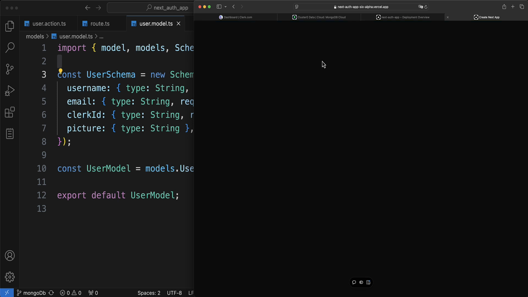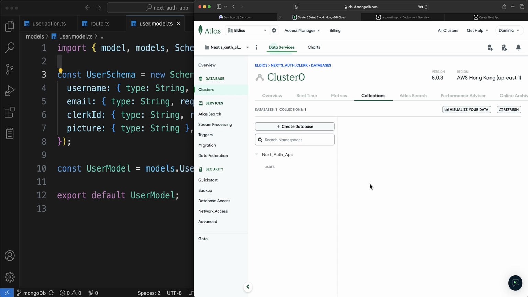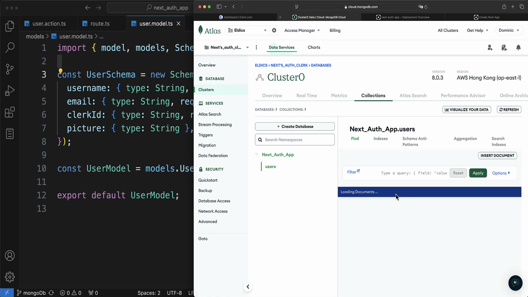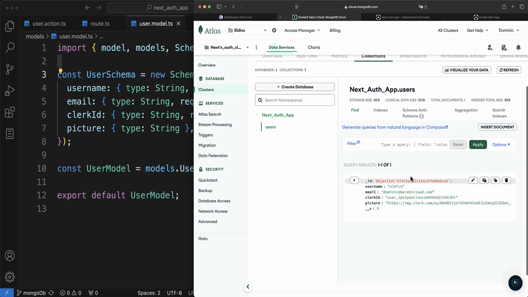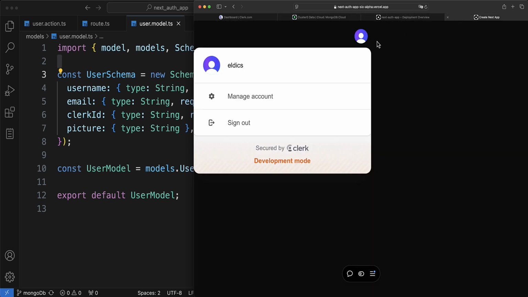Success. And yes, we'll get sent to the welcome page. So now let's go back to our MongoDB database and refresh. And yes, we'll have the users back. And now we just have only one user. Awesome. And that means we can go back to the application right here and update the avatar of this user.